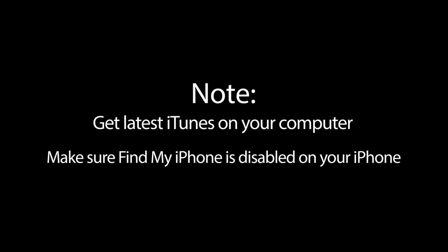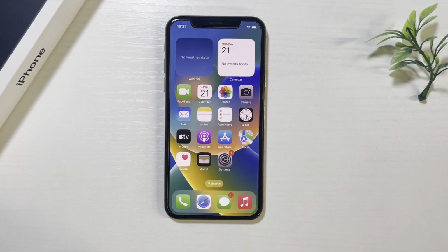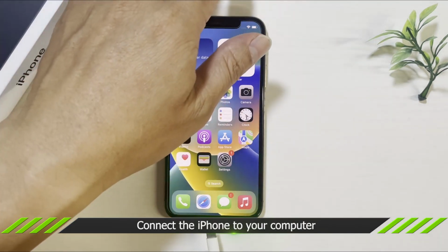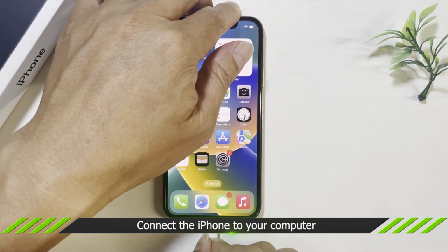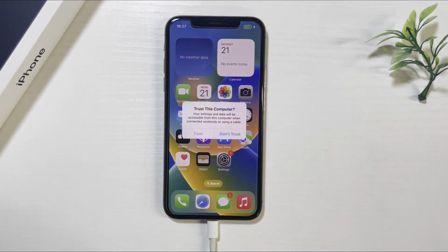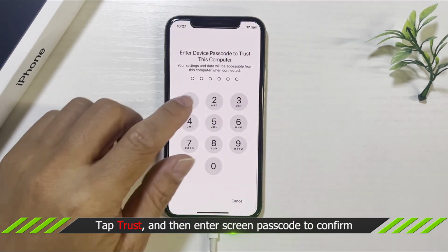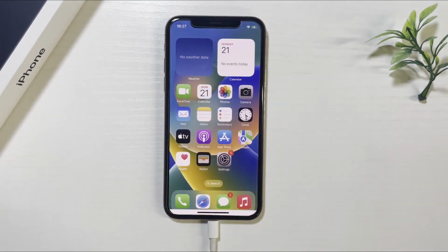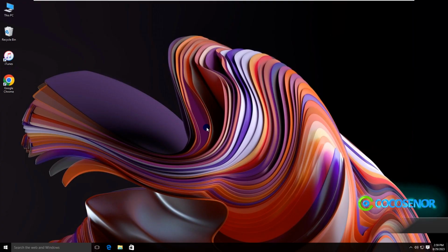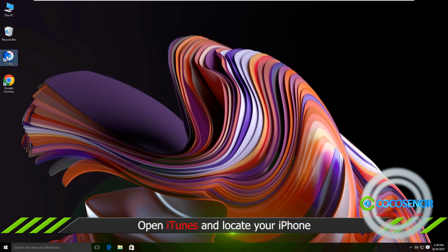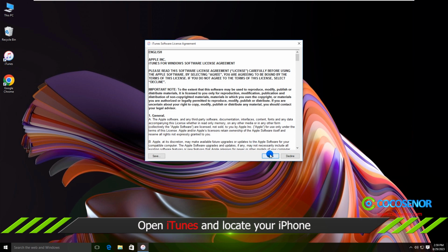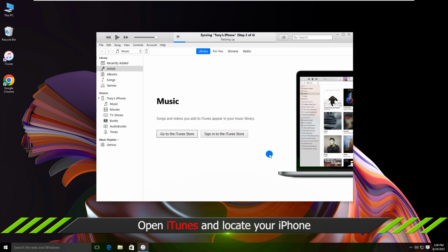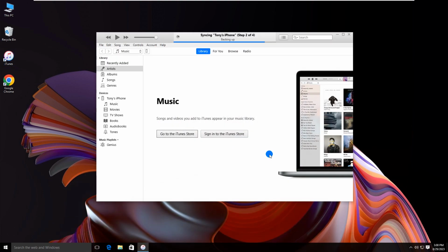Then get the newest iTunes on your computer and ensure Find My iPhone is disabled on the iPhone. Connect your iPhone to the computer. Tap Trust and then enter the iPhone passcode. Open iTunes. Waiting for iPhone syncing.